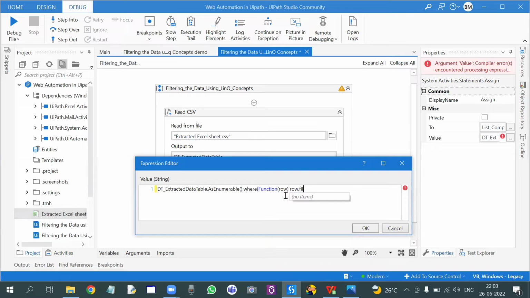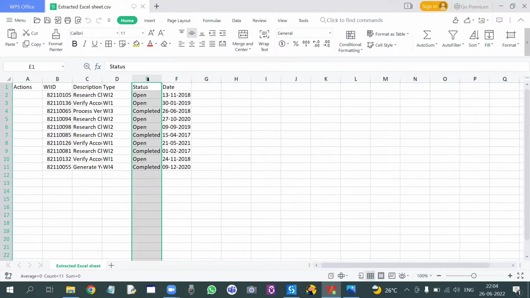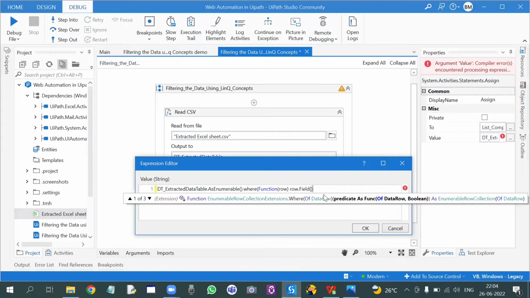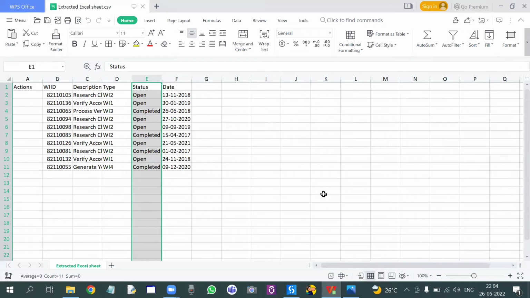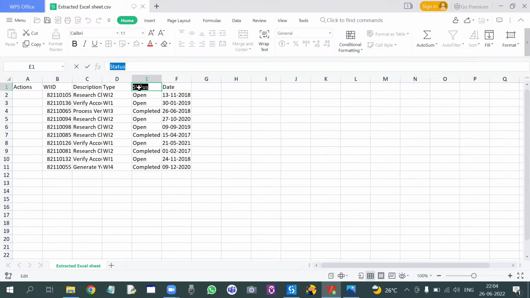So now we are going to mention the field which we are going to filter. So what is the field? This is the column we are going to filter, right? And this column contains data of string type. So let's mention of string. And what is the column name? Our column name will be this status. Let's copy this column name.